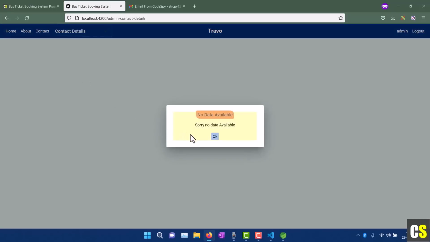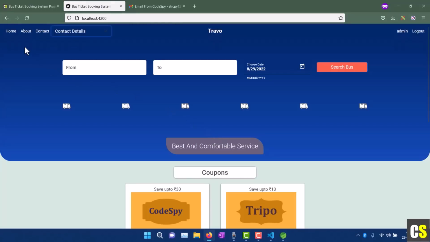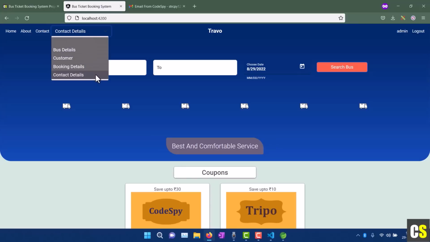So currently, as you can see, if we click on contact details, there is no data, so you are getting "sorry, no data available." Okay, so admin can change bus details, customer booking details, and contact details. That's all we have in this project, in this website. Okay, but what about security?